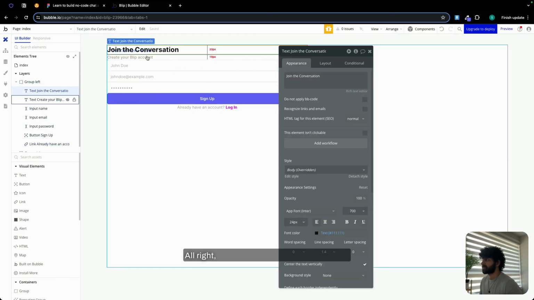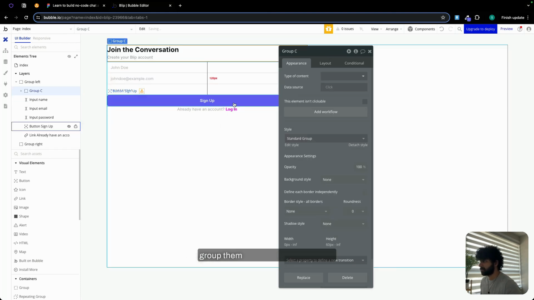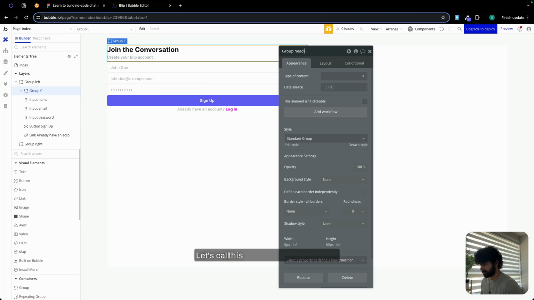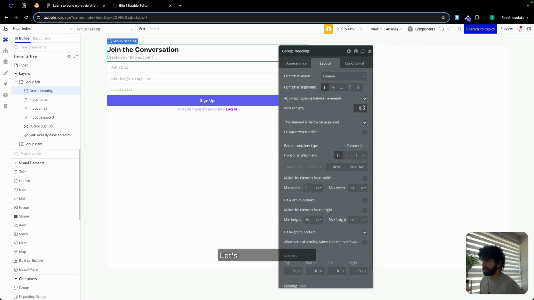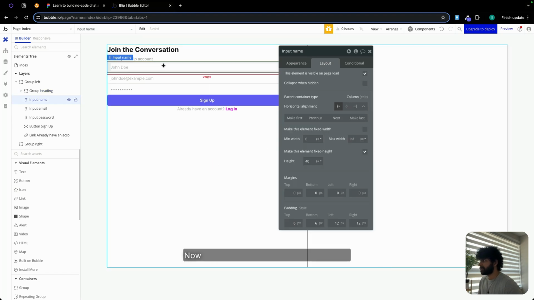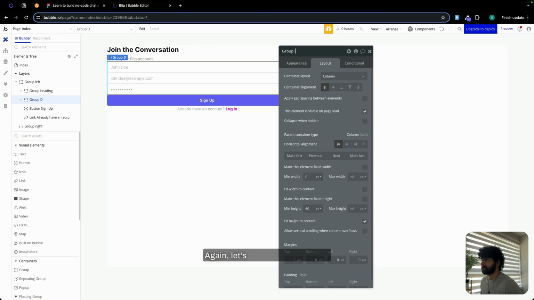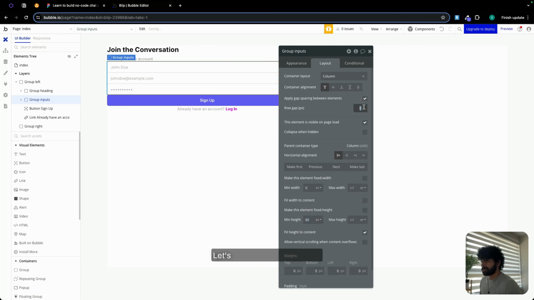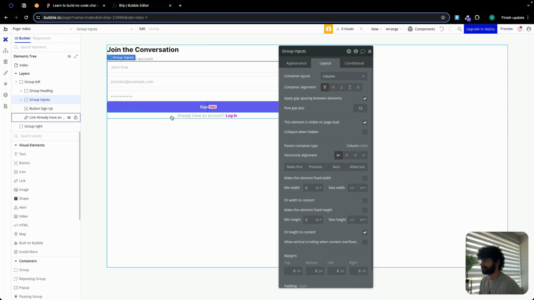All right. Now let's group these together. The first two text elements, right click, group them into a column container. Let's call this heading. Click on layout. Let's add a row gap of 6. Min height is going to be 0. Now let's select these three input elements, right click, group them into a column again. Let's call this group inputs. Let's add a row gap of 12. Min height is going to be 0.